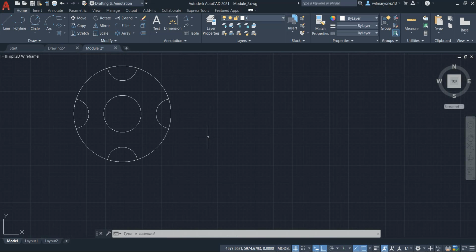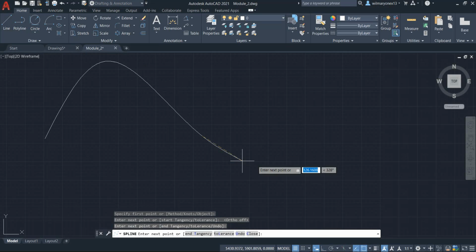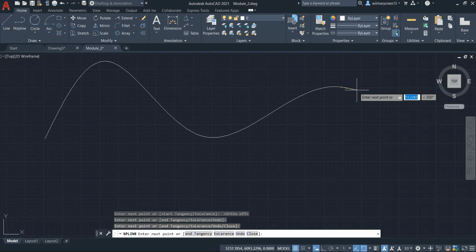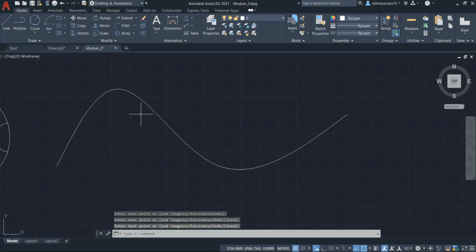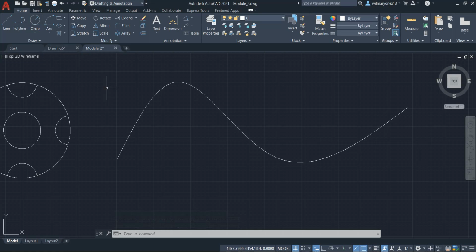Okay, so now let's move on to the very interesting type of array, which is the path array. Let's create a spline right here. Let's turn off the ortho first. Let's say this line represents a path, and then I will draw a circle here on this endpoint. Let's say it has a radius of 25.